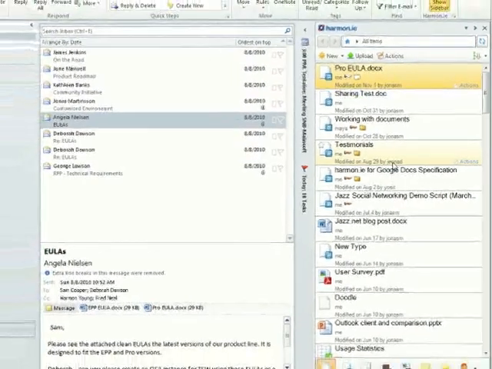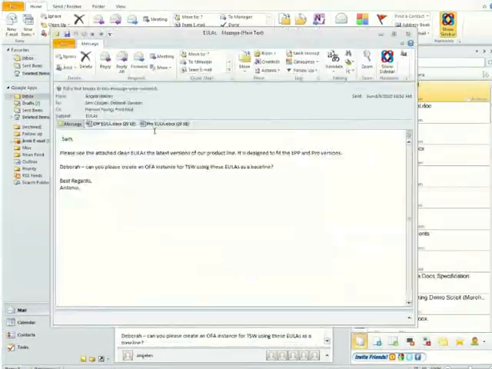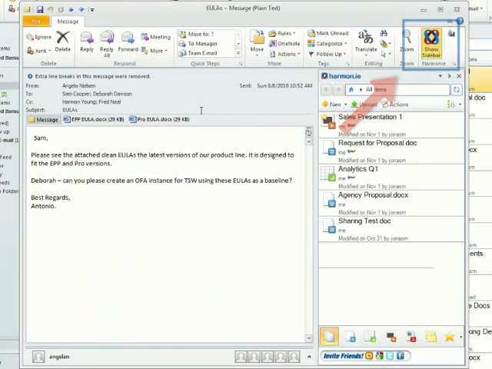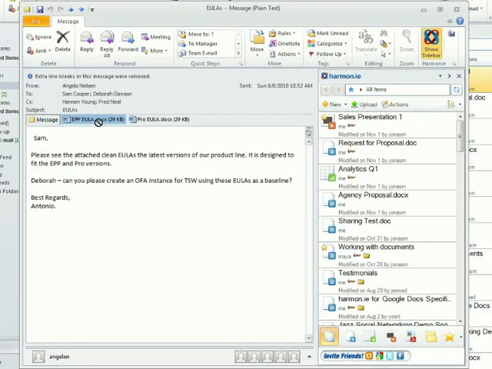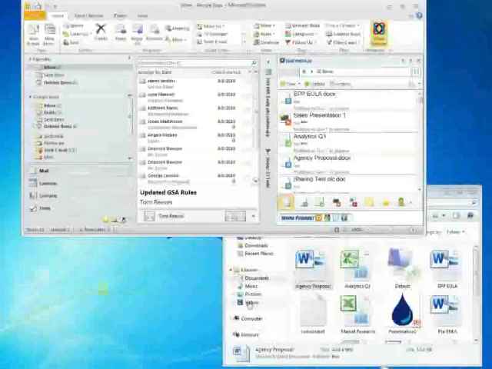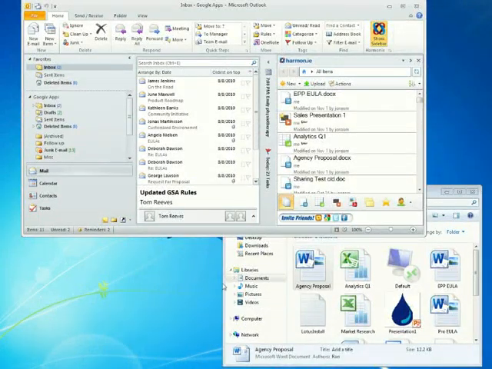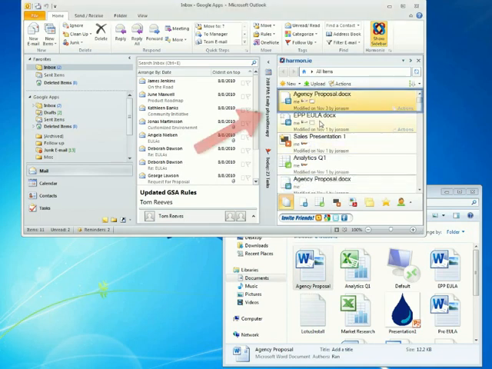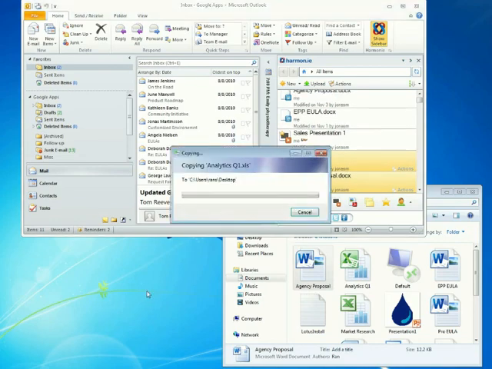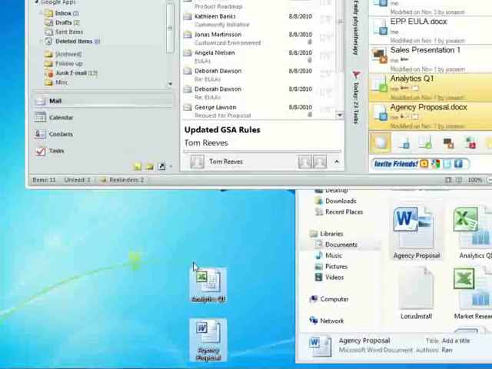You can also open an email message. Press the Harmony button to show the sidebar in the email message window and drag the attachment from within the email to Harmony. Harmony is available in all your Outlook windows. If you've created a new document and want to publish it directly to Google Docs, simply drag it from your desktop to the Harmony sidebar. Dragging a Google document from Harmony to the desktop converts it to your preferred format, for example, Microsoft Office.